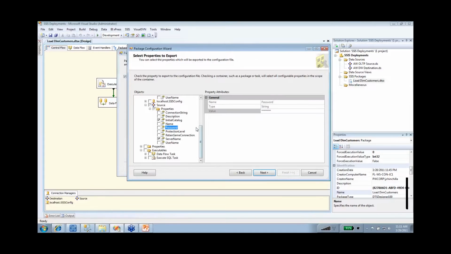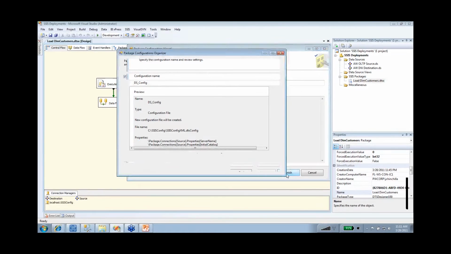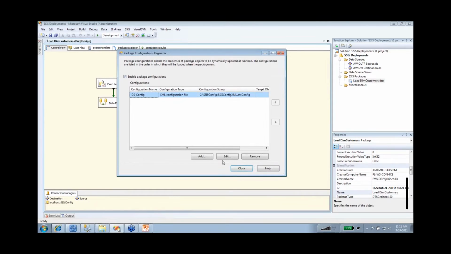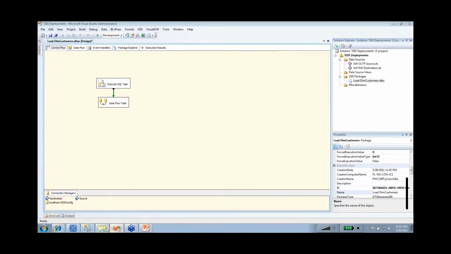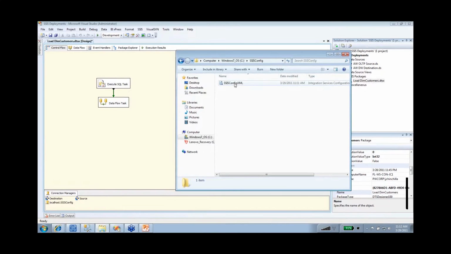All right. So once I set those two different properties for my connection managers dynamic, I'll click Next, and I'll give this a name. So it will be ds config, and this is just a name to group all the different properties I'm making dynamic on this configuration file. So I'm going to click Close, and I should see now a file. So as soon as I finish that wizard, I have a SSIS config XML.